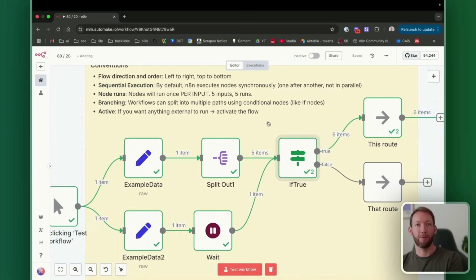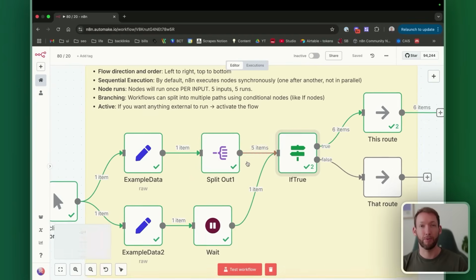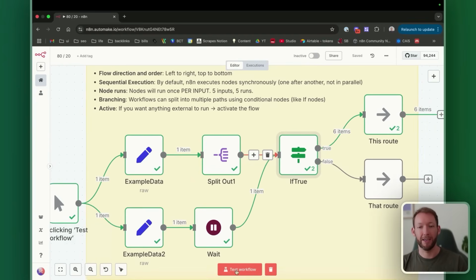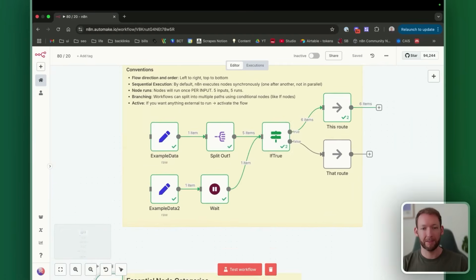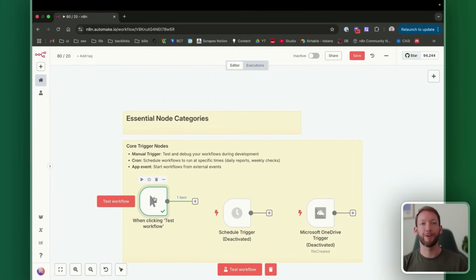But we can only do that when we've got a trigger that needs to be activated externally, like a webhook trigger, a time-based trigger, etc. Without activating it, none of this will continue to run unless we are manually running it in our test workflow node here.